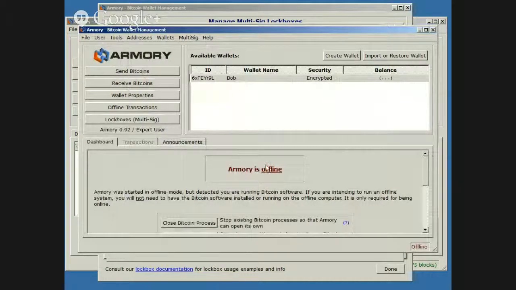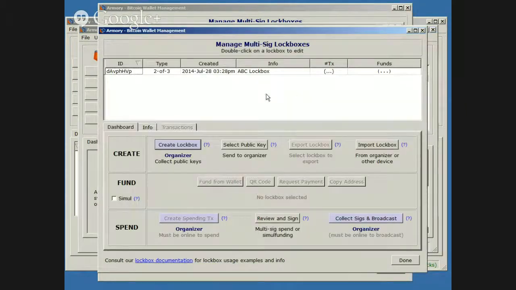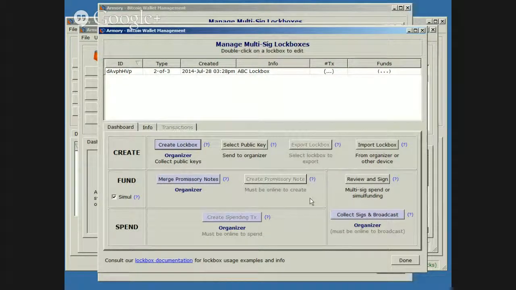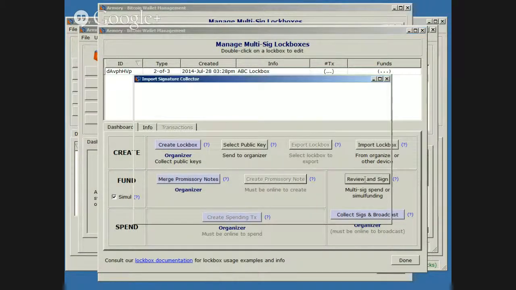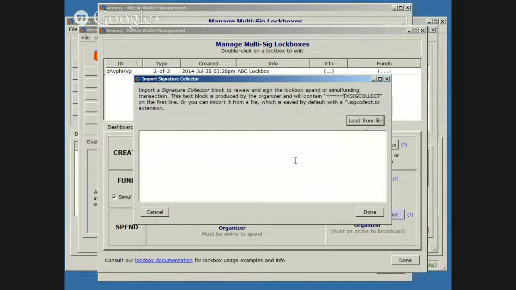Now we're pretending that this is an offline computer, and we're running Armory offline with just Bob's wallet in here. Although it is on the same computer for this demo, we'll suppose that it isn't, and that it's on Bob's own offline computer. In that scenario, Bob will have received the promissory notes in an email, and then we'll put them on say a USB stick and stick them in his offline computer, and then once that's done, he can review and sign, and then load it from a file off of that USB stick. But for the demo, we'll just cut and paste.